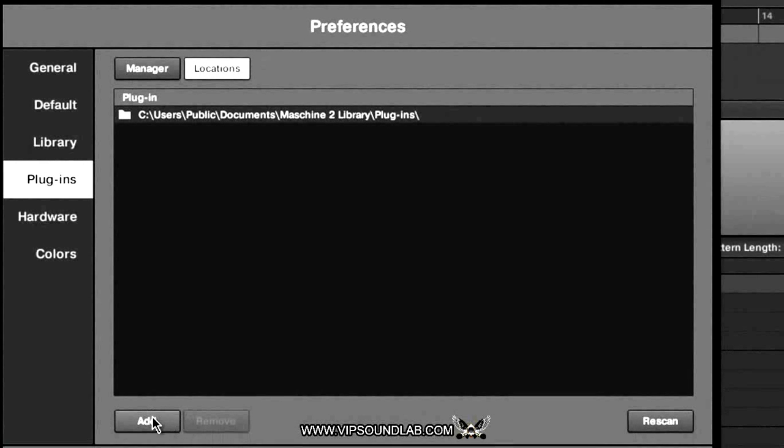When you click this add button, your computer will open up and you can add the location or the path wherever your plugins are stored. You might have a VST folder or whatever the case may be. Me, generally, to keep things neat and organized, I don't even mess with any other locations. I use the default public documents Maschine 2 library plugins. Any VSTs that I put on my laptop or computer, I drag and drop them in there, and that's just where I keep them.